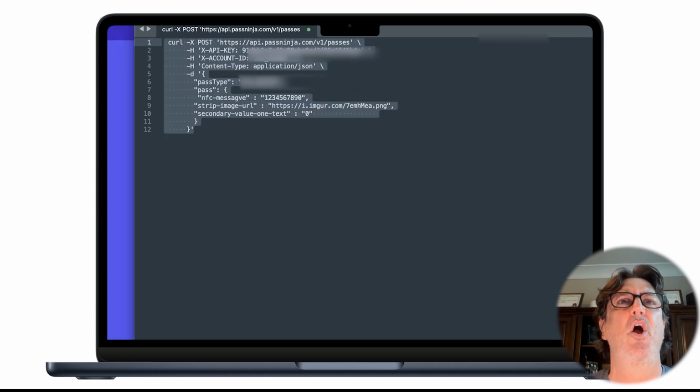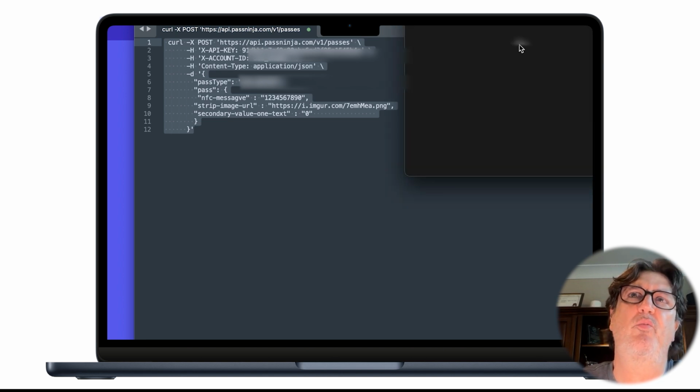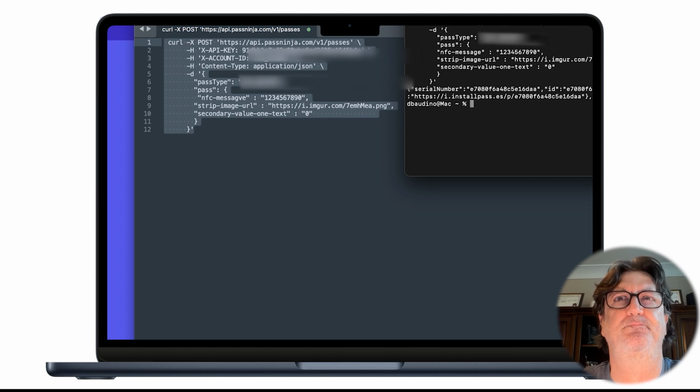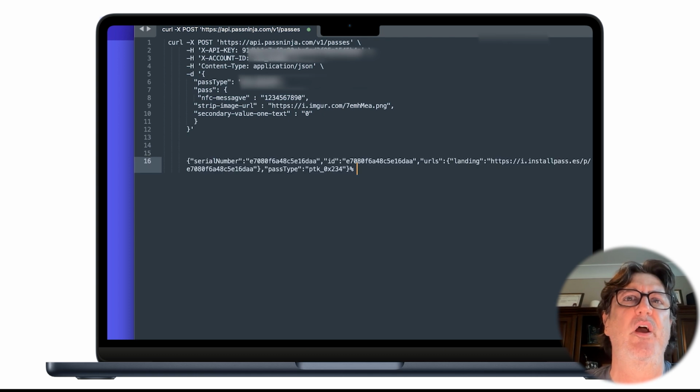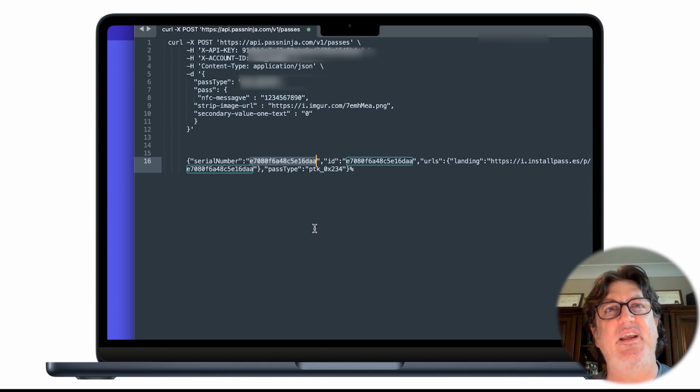I'm going to copy and paste it over in macOS. So I bring up the macOS terminal now. And remember, if you're a Windows user, you can use it for Windows. You can get that information. So I'm going to copy the JSON file that it returned. One important value here is remember to copy or save the serial number. That serial number is how you're going to update that pass. Every pass has a unique serial number, and if you want to update it, you're going to copy it.